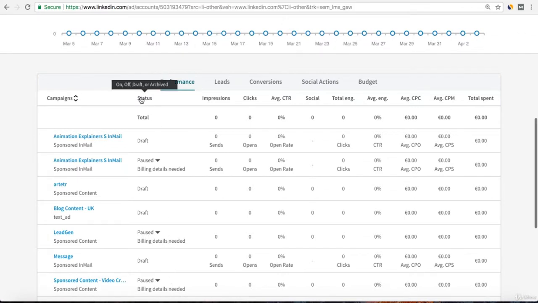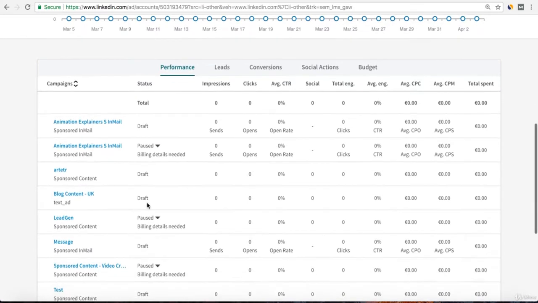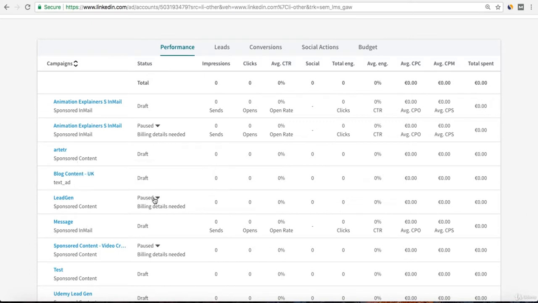The status basically shows you whether or not the ad is running, whether it's active, if it's paused, if it's still in draft mode. There's an impressions column. This is the number of times people have seen your ad. A clicks column. This is the amount of times someone has clicked on your ad. Average click-through rate. This is the percentage that shows you how often people go to your website because they saw your ad. Social. This is the number that shows the volume of social engagement your ad received. It includes likes, comments, shares, and follow clicks.